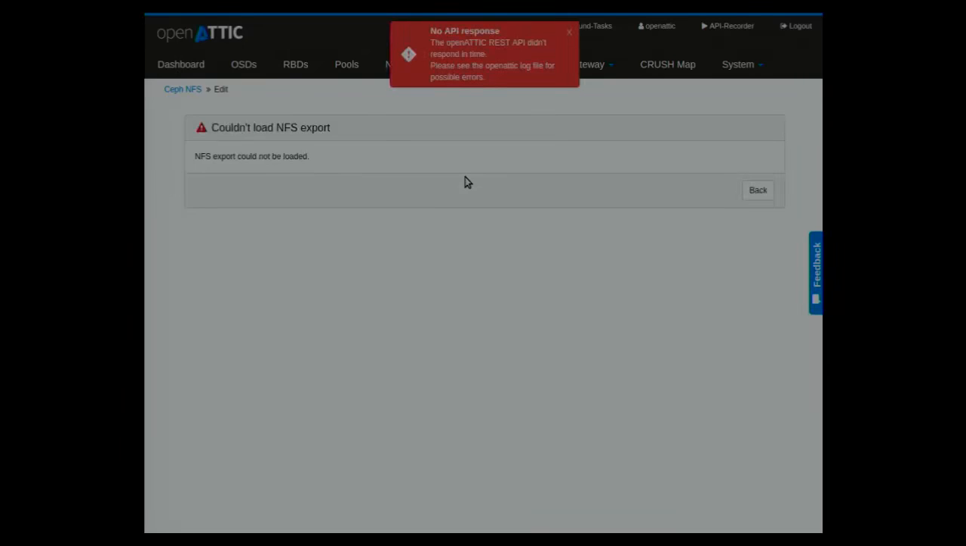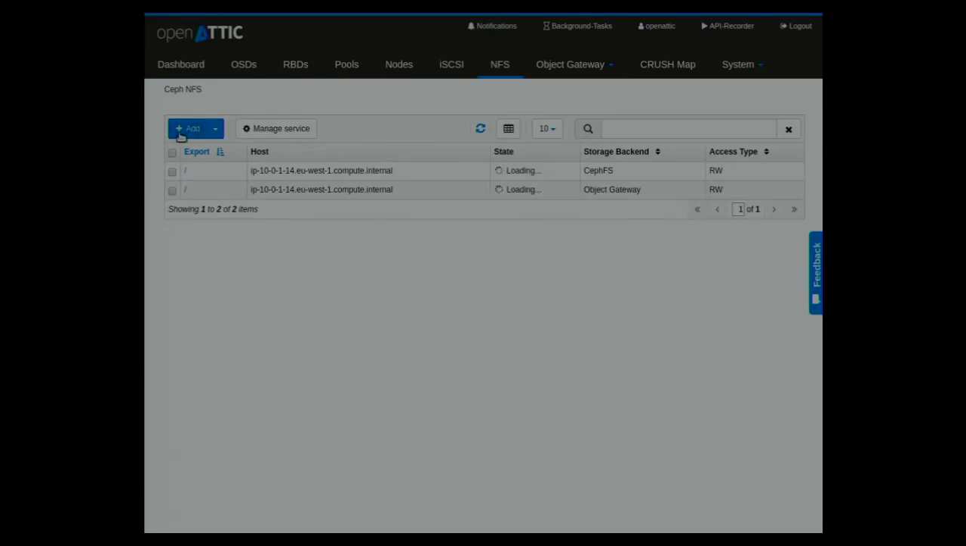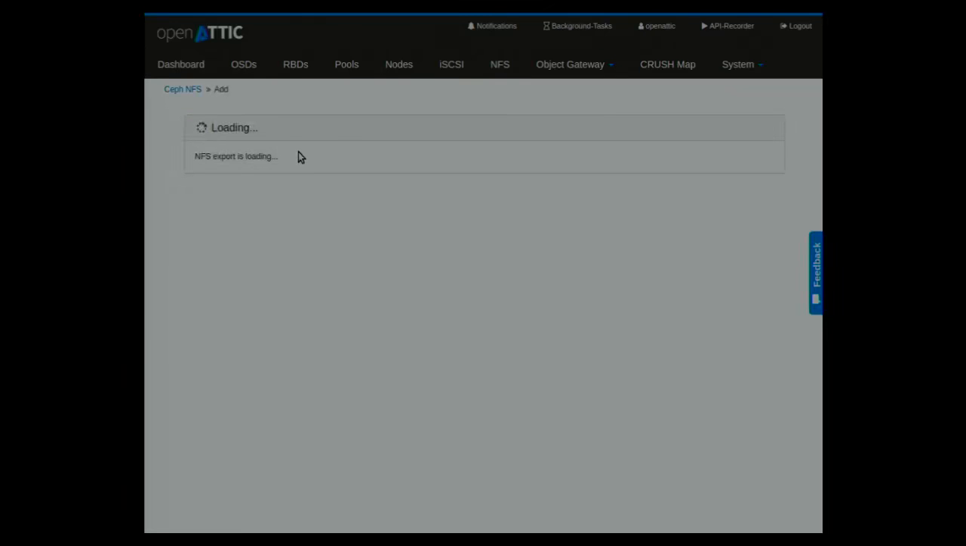Couldn't load NFS export. Oh no, it's done something. That's amazing. Let's click here. So no, right now this is not automatically possible, but I guess that's something for the future. That's really cool. I don't know why. Let's click on add. I don't trust this Wi-Fi here.